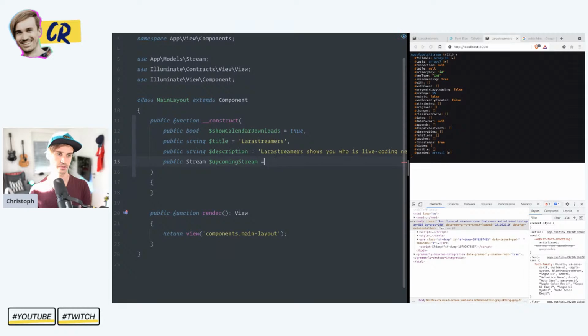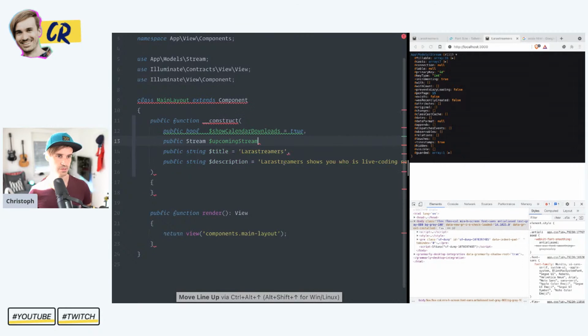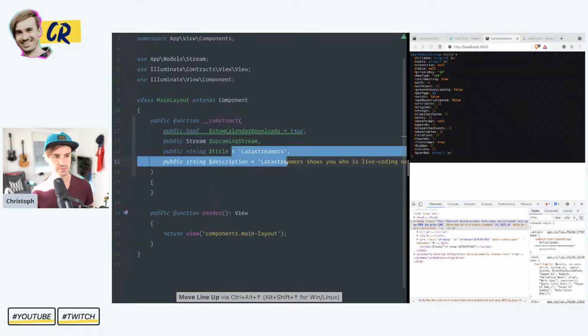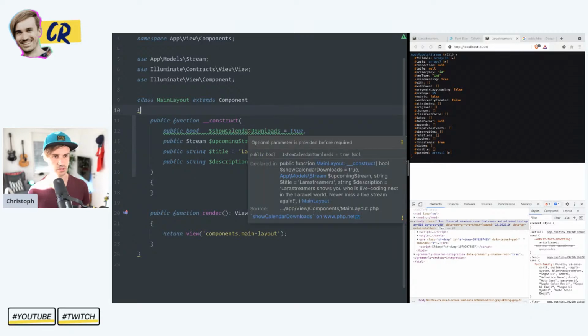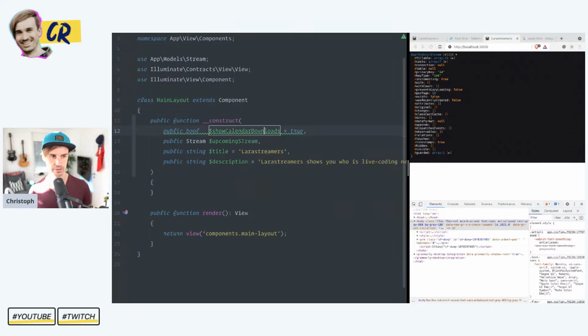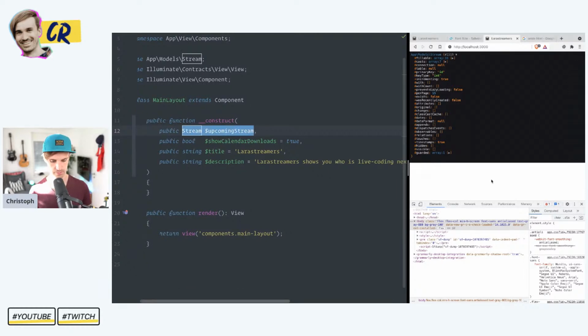Let's try to not set it to null. Oh, we need to set it to null because we just push it up here a little bit. Because here we have some data which are mandatory, like this one. What's the problem here? Original parameters provided before required. Oh yeah, so actually we need to bring this up to the first one if we want to make it mandatory.